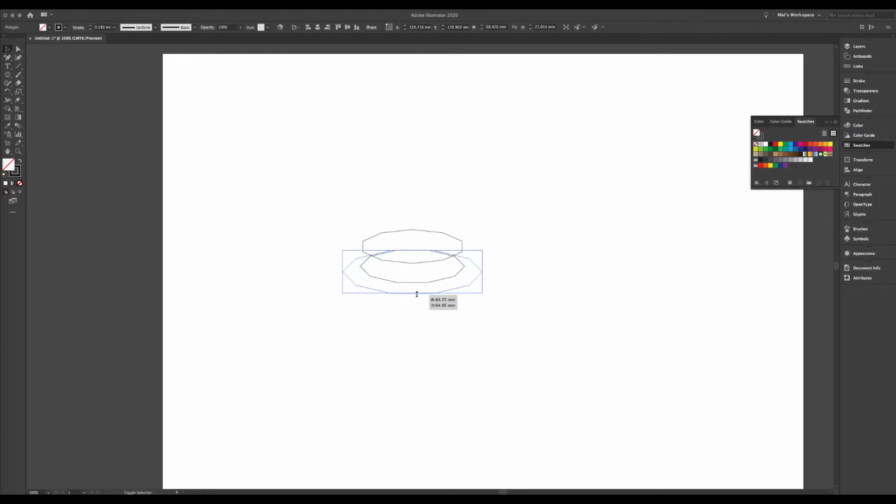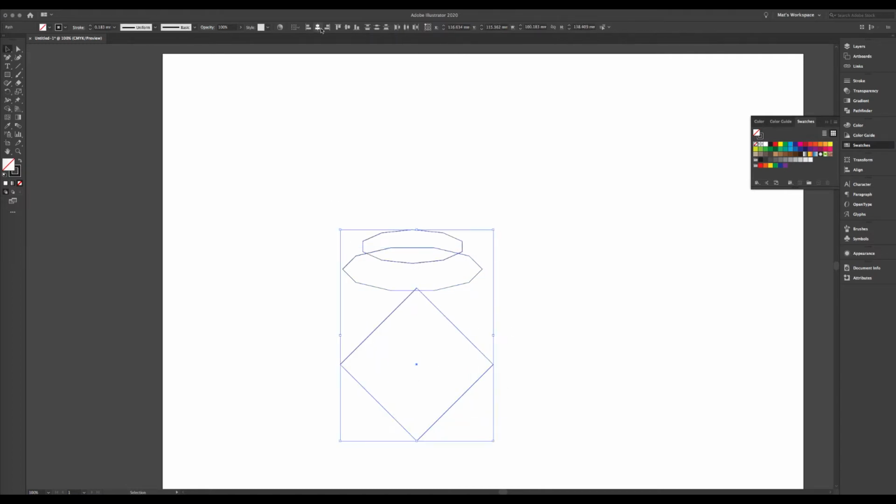Now go to your square shape tool and draw a square. Hold Shift to constrain the shape. Rotate the square 45 degrees. Now select everything and align the shape centrally by using the horizontal align center tool. Delete the top portion of the square.